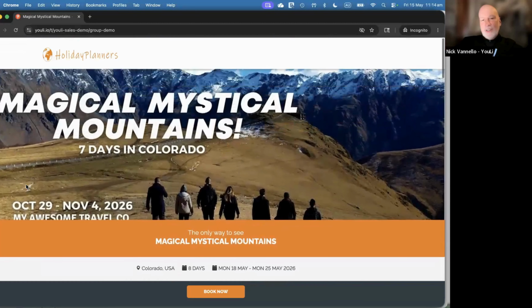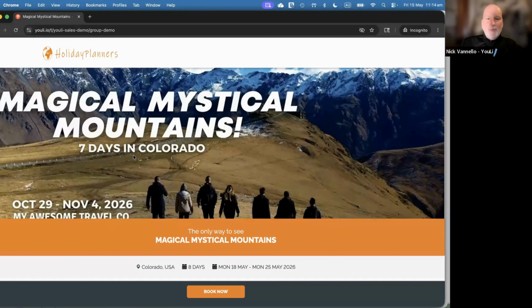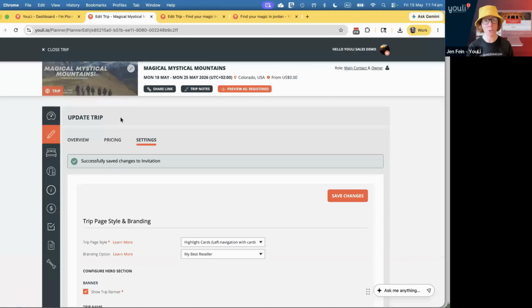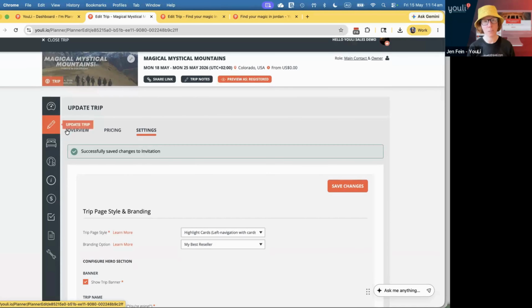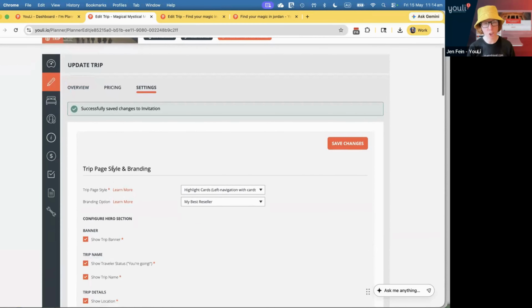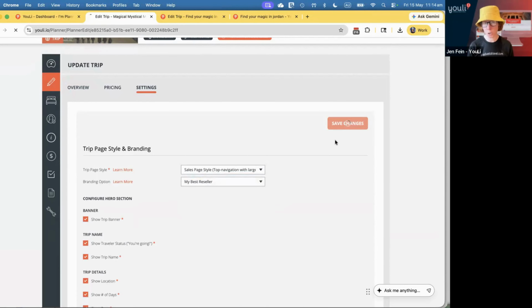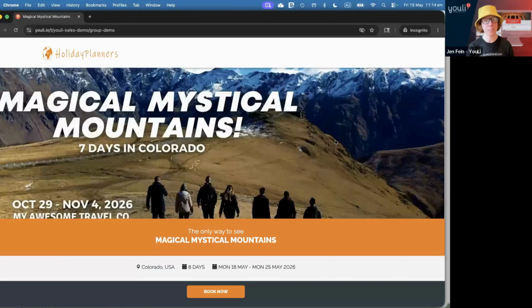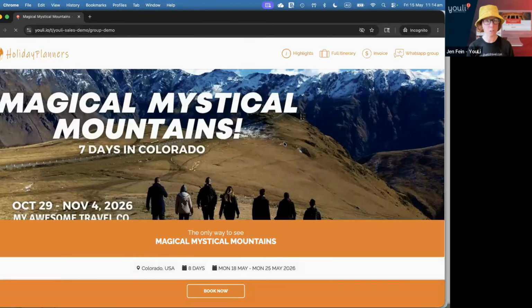But because of the nature of this trip, I'm thinking that the sales page view would be cool. But the problem is, if you change it for one, doesn't it change it for everything? That used to be true, but it is no longer true. You can now go to update trip and settings, and you can change the trip page style on a per trip basis. So you can choose to check out your sales page style on just this one trip, and we'll see how that looks with a quick reload. And here you are. You're now using the sales page style for this trip only.